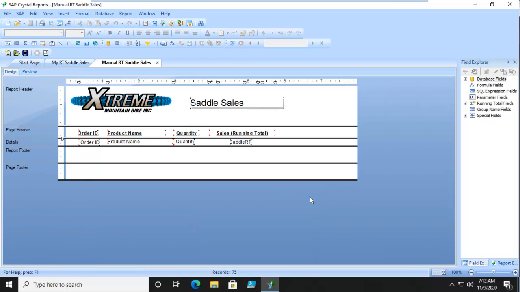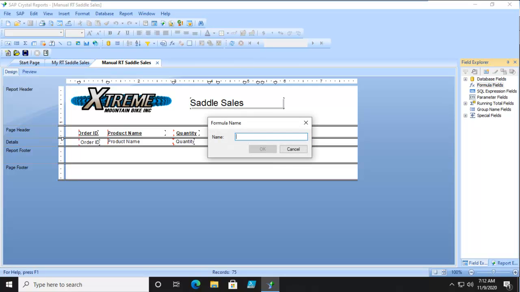All right, now we're going to come off to the side here, and what we're looking for is a formula field. Let's right-click the formula field and do a new one. Now it's going to have a name. We're going to call this manual RT.